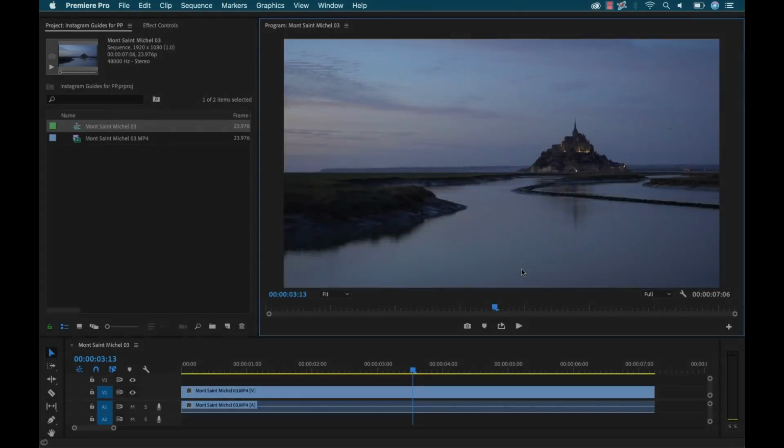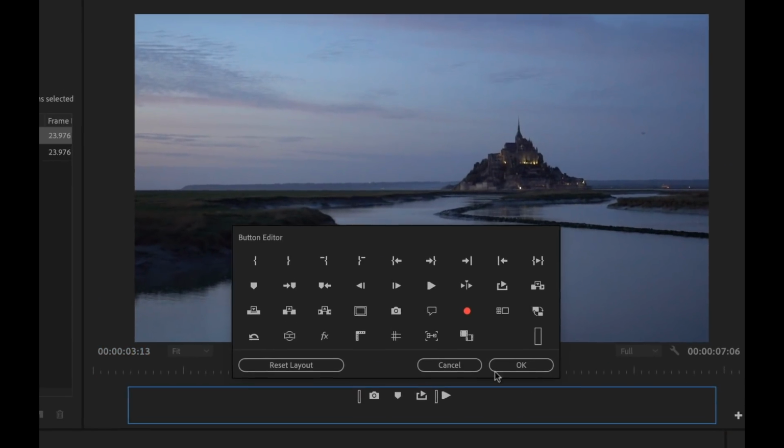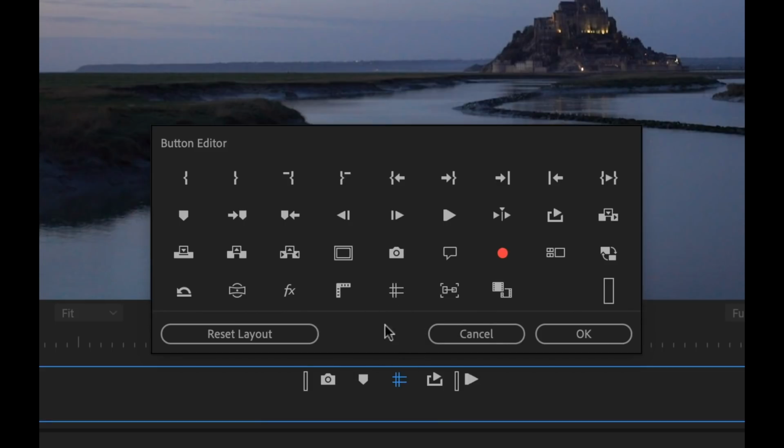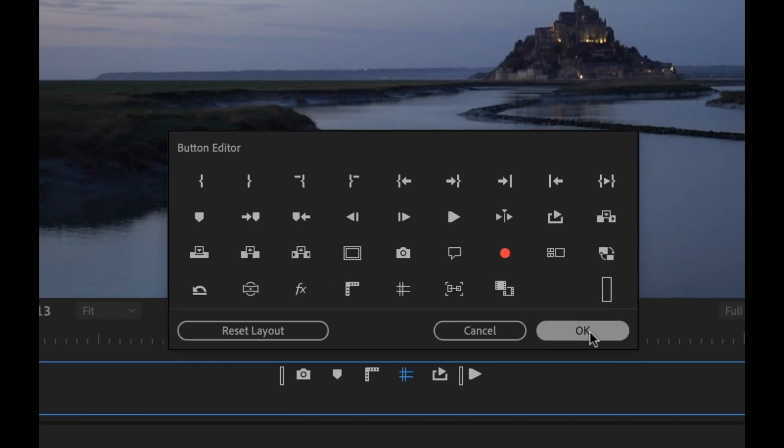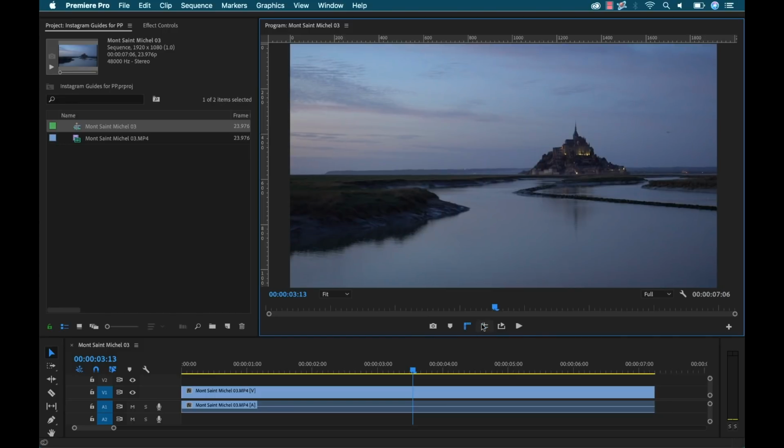For the first step, you want to add the rulers and guides buttons. This is going to make it much easier to work with guides. Now I'm going to open up the button editor of the program monitor and then drag over the rulers and guides buttons. Now when I click these, it's quickly going to toggle these features on and off.